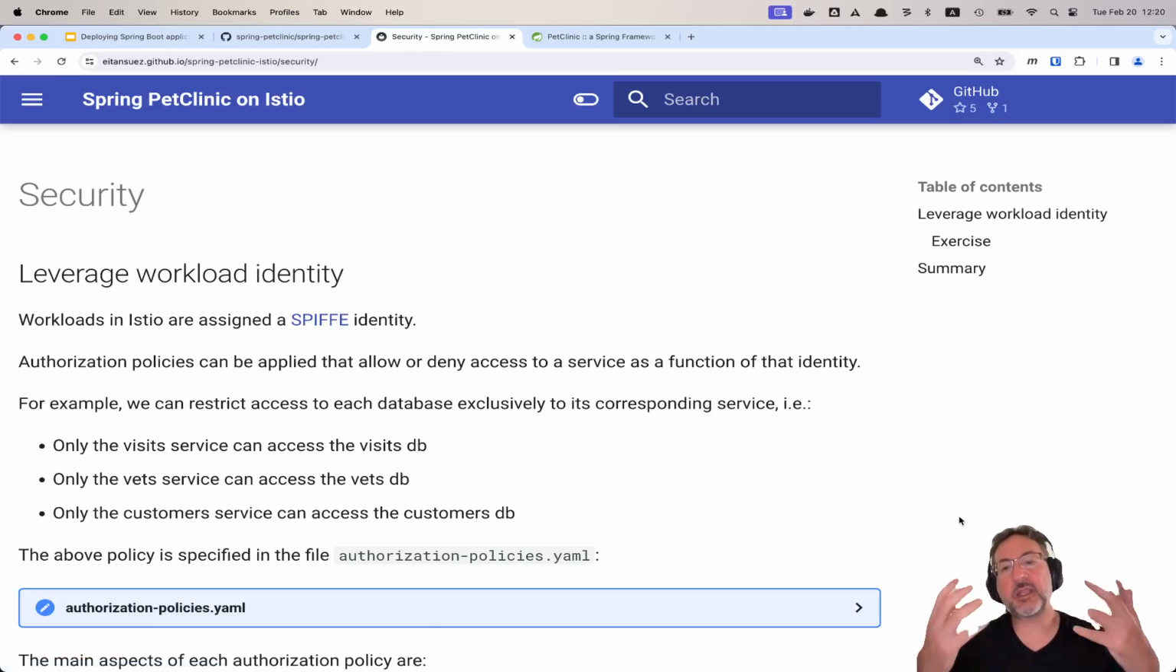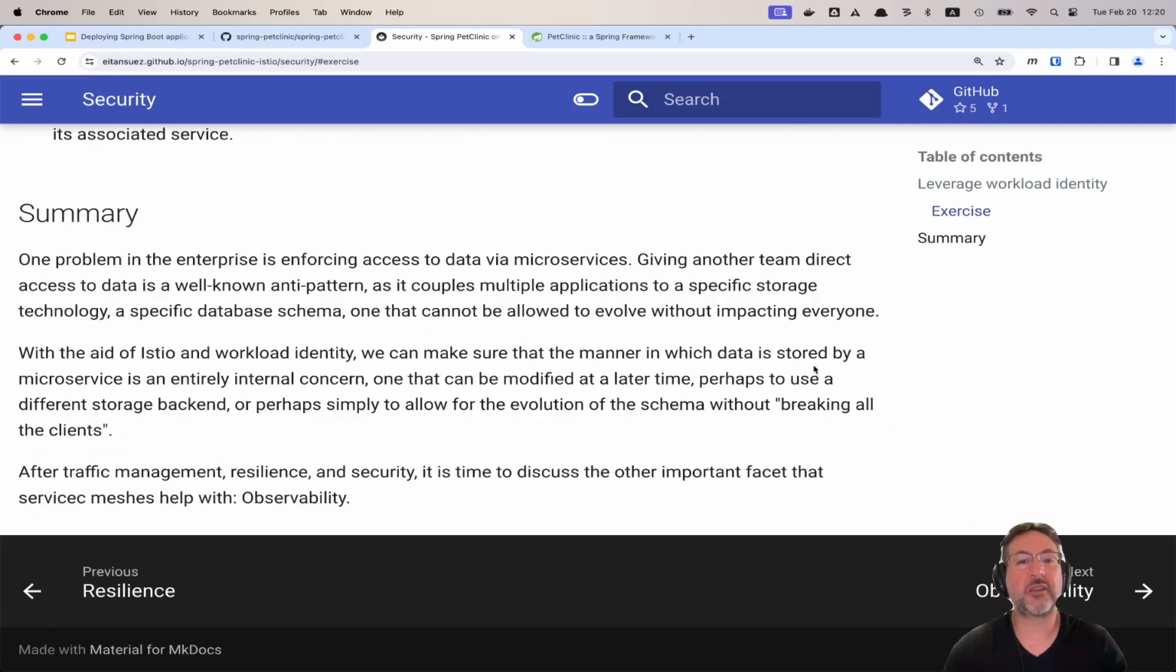Now, again, there are many security capabilities built into Istio. Here I focus on maybe a simple use case, but a very important one, which has plagued the enterprise for many, many years in the past. This is the problem called integration at the database level. I think I summarize it well here.